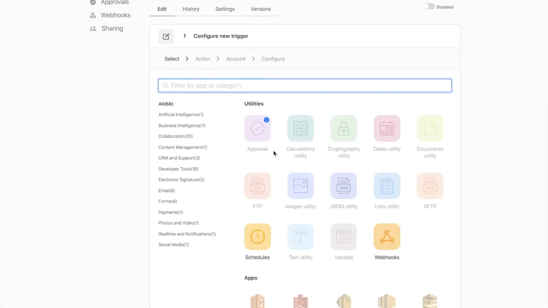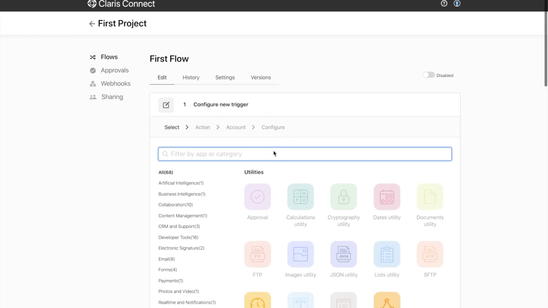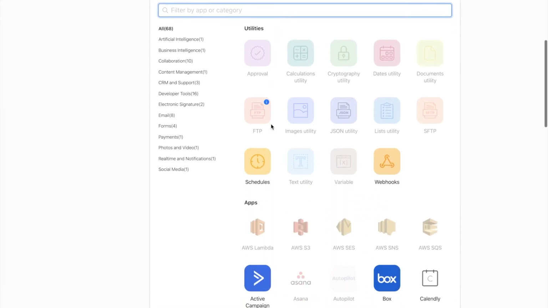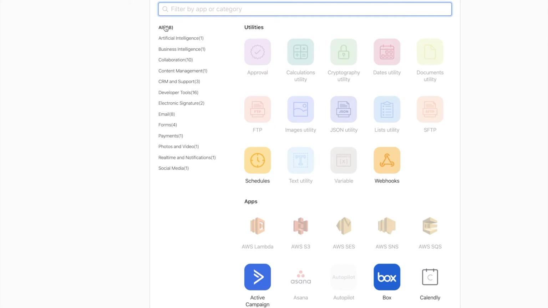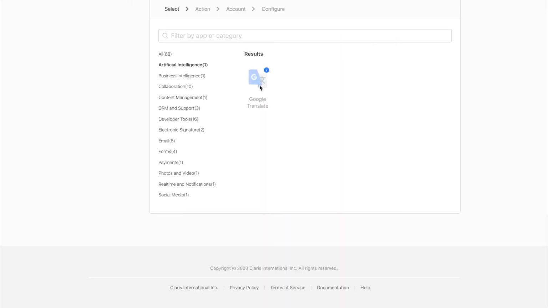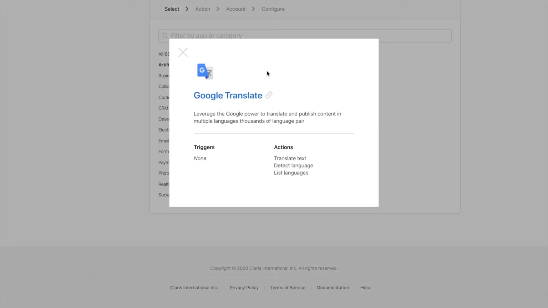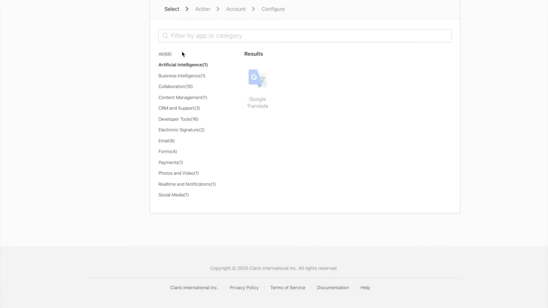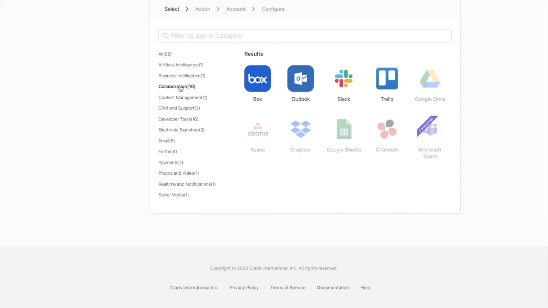All right, now we're looking at all the connectors that are available. You'll see that some of the connectors are grayed out, and that's because these cannot activate as a trigger. They can only activate as an action. They are segmented into artificial intelligence, business intelligence, collaboration, content management, and so on. You can see there are a lot of very useful applications here that I'm sure you're familiar with, and you may already be using some of these in your business.